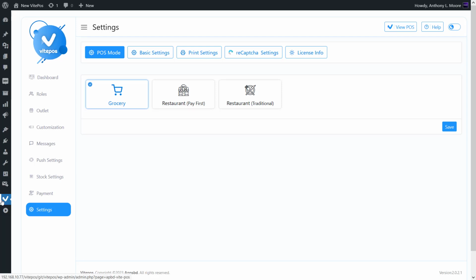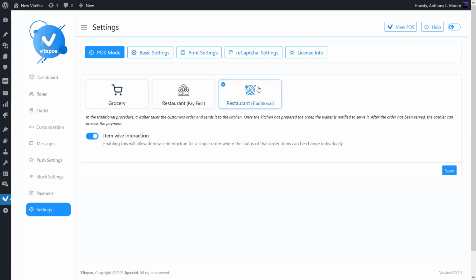To begin, navigate to the Vite POS admin panel. Inside the Settings module, locate the POS Mode tab. Here, choose the traditional mode for the restaurant and activate the item-wise interaction. Finally, click the Save button to apply the changes.